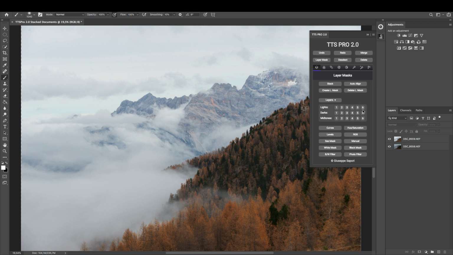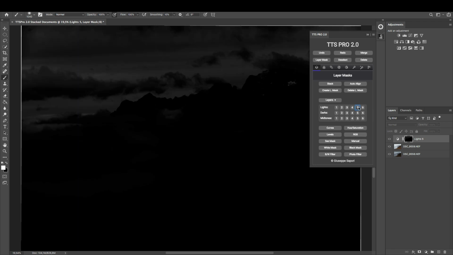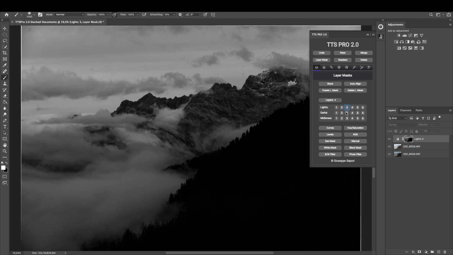Now in the middle part of the panel, there are some number buttons that correspond to the masks, and with these we can select lights, darks and midtones. For each of these we have 6 different levels of selection. So to begin with the layer, the first drop-down menu, I select Lights 4, which creates a new adjustment layer with our selection that we can switch every time we need with the other masks.